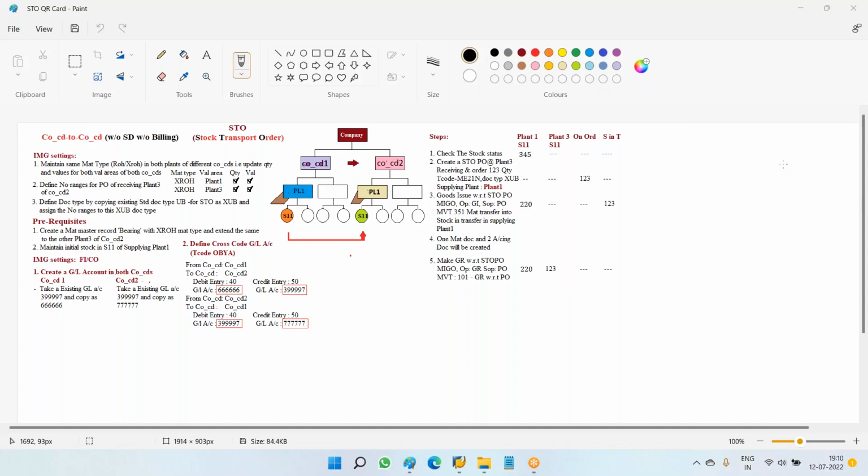We are talking here about stock transport order. Stock transport order means stock is going to be transferred by using one special order called purchase order. But this time, I want to use the stock transport order between company code to company code. That means our material is available in one source of one plant of one company code, and it goes to another source of another plant of another company code, a sister concern unit. How to do it, we are going to talk about that.